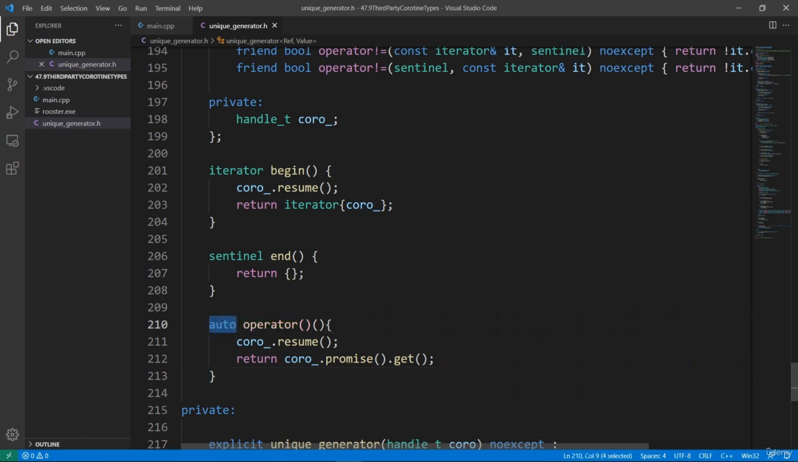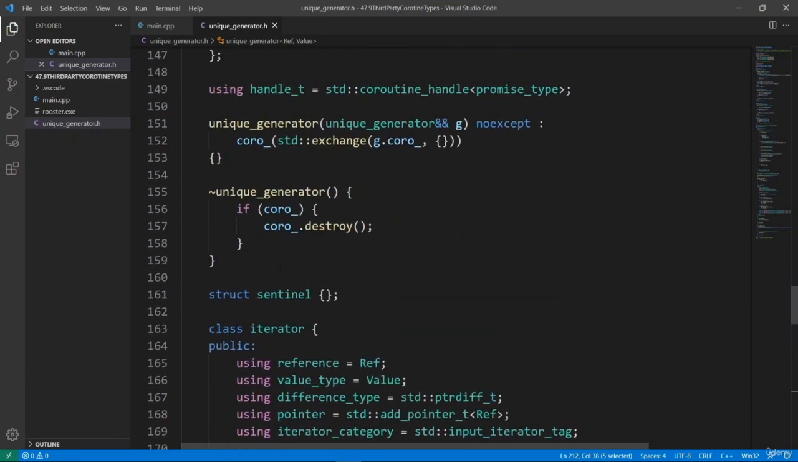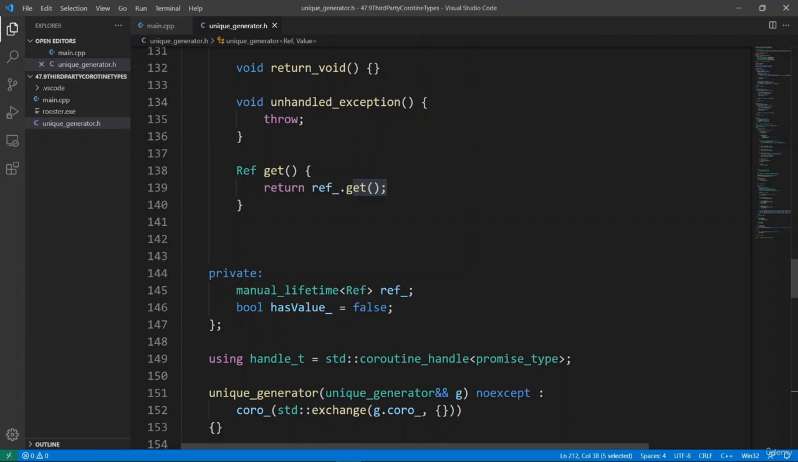So I am going to say auto, I am going to deduce the return type, I will say operator function call, and inside I am going to resume the coroutine and return the current value. I am going to go through the promise and call the get method, and I know I should call the get method because if I go in my promise, I am going to find a get method which is going to return a reference to the current value.